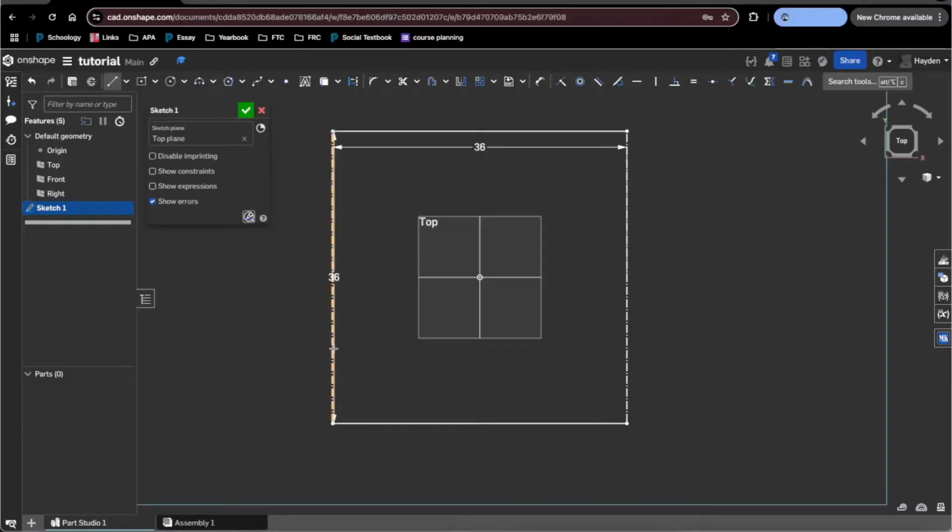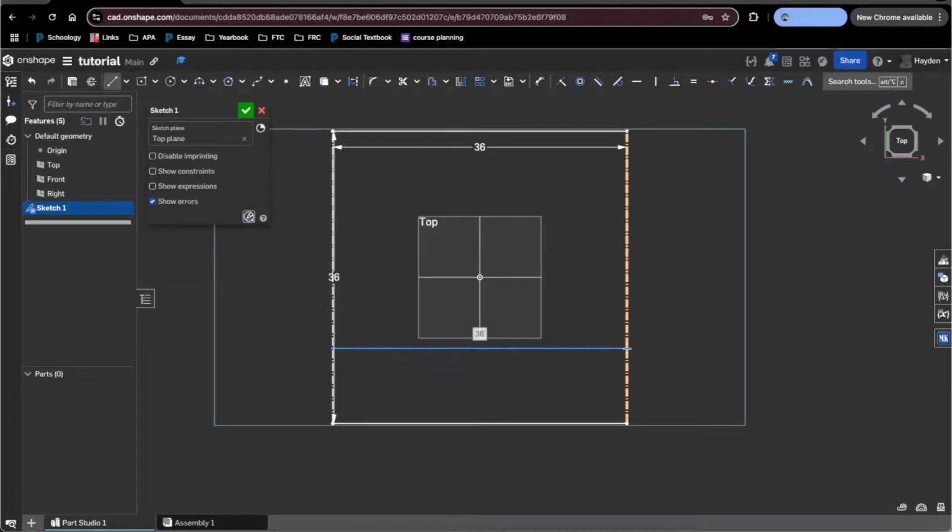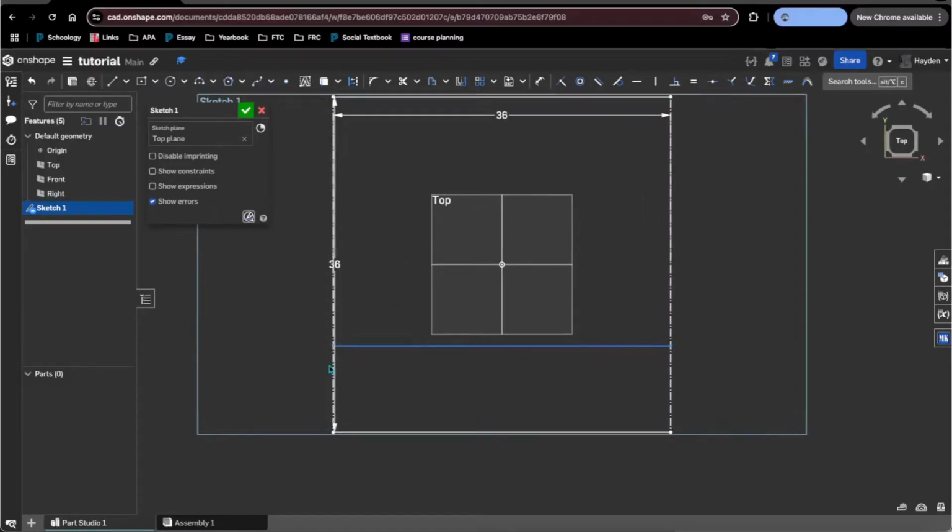So what we're going to do is create a line going from this line to this line, making sure that it's horizontal. By default, in Onshape, your lines will snap to a certain constraint, so if you're making a line that's going to be near horizontal, it'll snap to being horizontal. And if you want to make a line that's vertical, it'll snap to being vertical. It's as simple as that.